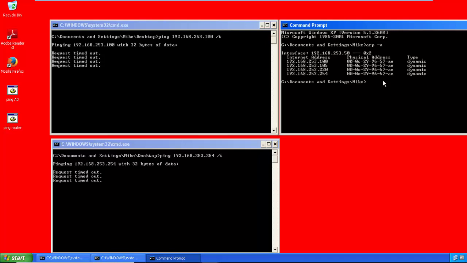And what we basically see here is no matter what device he's trying to communicate to, it's going to get redirected to the appliance. The appliance is on IP 220, and this is the proper MAC address of the appliance. If it tries to talk to 100 or 254, as he's doing here, it's going to be also directed to the appliance.